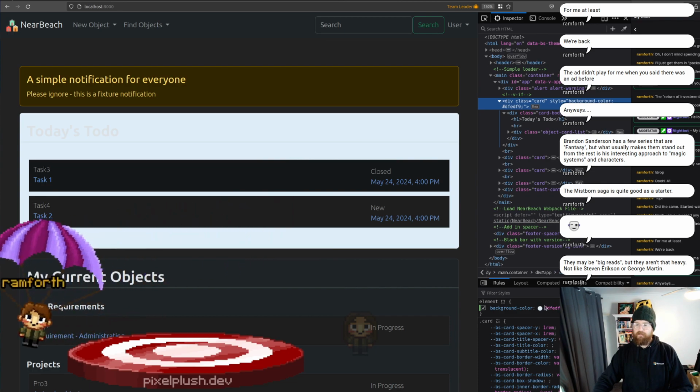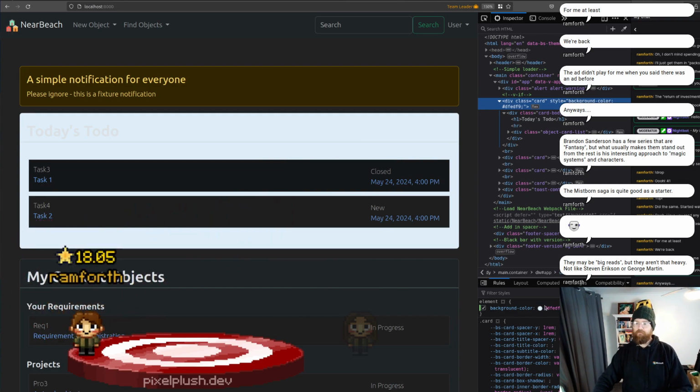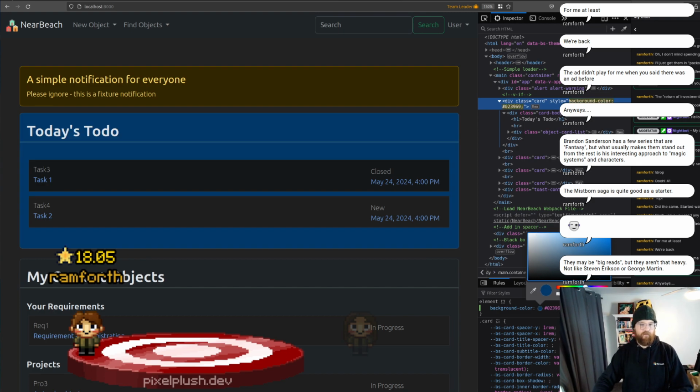There may be big reads, but they aren't that heavy, not like Stephen Eccleston or George Martin. Yeah, I think George Martin was a lot better in the earlier series of the books. I find he ended up wafting a fair amount.